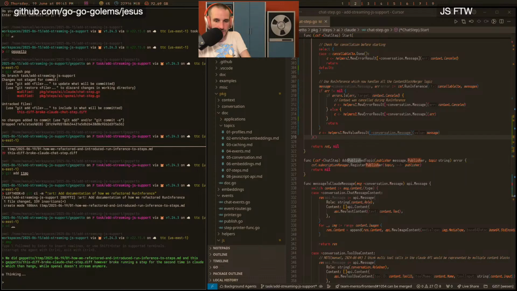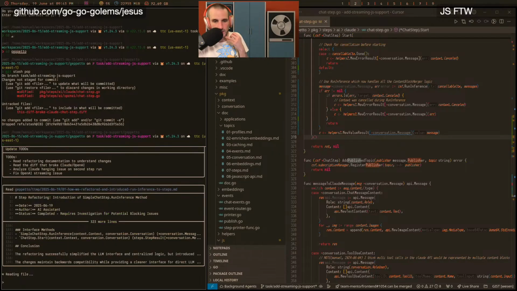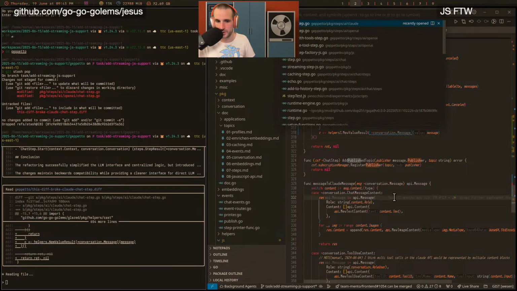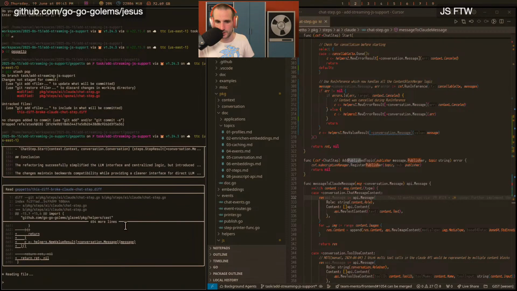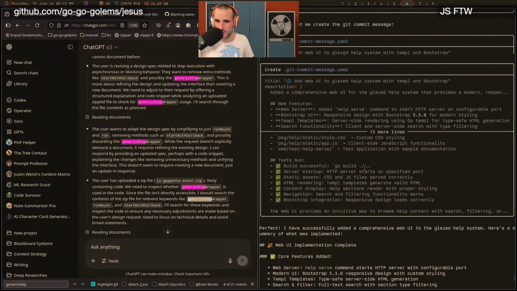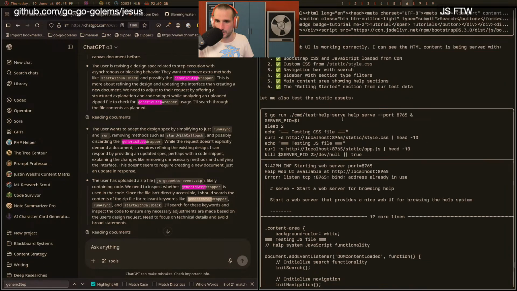So I gave it the diff. I gave it the documentation. And holy shit, this document is huge, right? Oh no, it's the diff. The diff is 700 lines. Okay. All right, so did this work? Go build it.